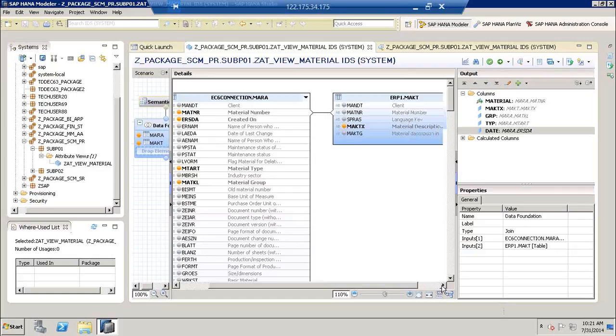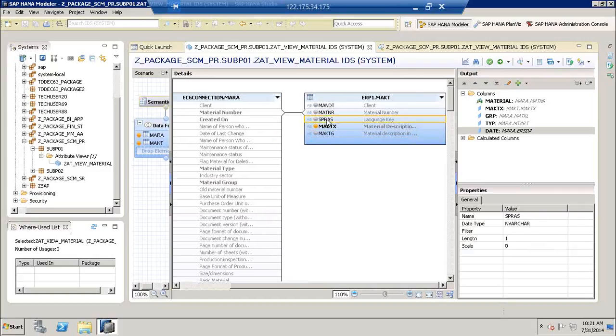To the right-hand side in the MAKT table, you have SPRAS. It is a standard field from SAP, and these are all in German, so SPRAS means language. The language key here is what you want to filter to English only. We don't want to show the user other non-understandable languages for a user working in English reports for those scenarios.